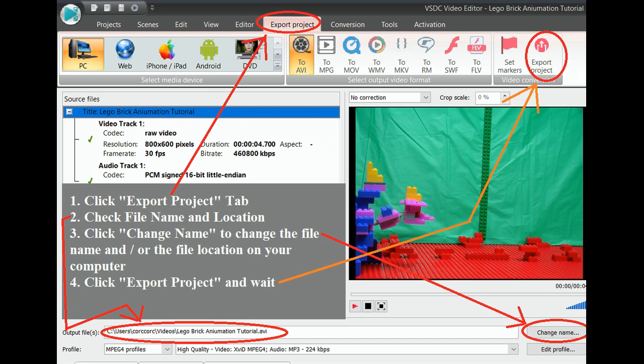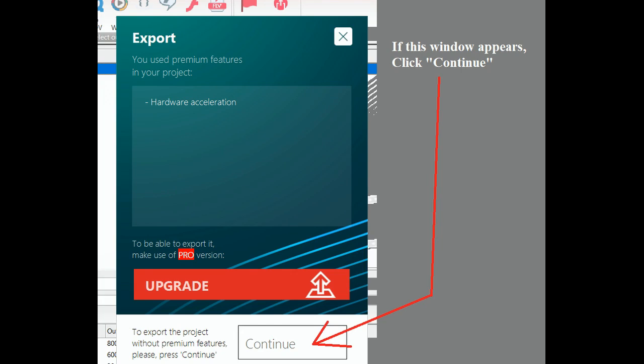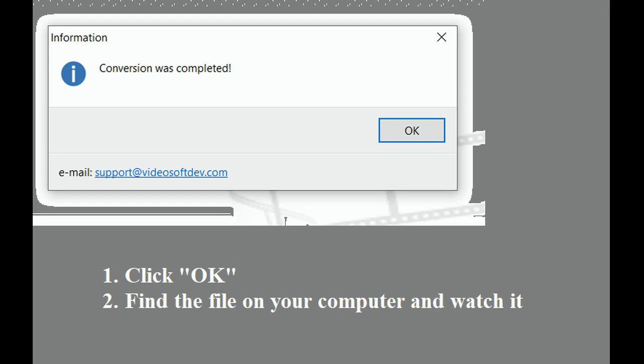Now click the Export Project tab. Check the file name and where it's being located on your computer. You can click Change Name to change that. Then click Export Project, and you'll need to wait while it processes your video. This window may come up with the upgrade notice. Just ignore it and click the word Continue. And then it'll say conversion was complete. You can click OK, find the file on your computer, and watch it.